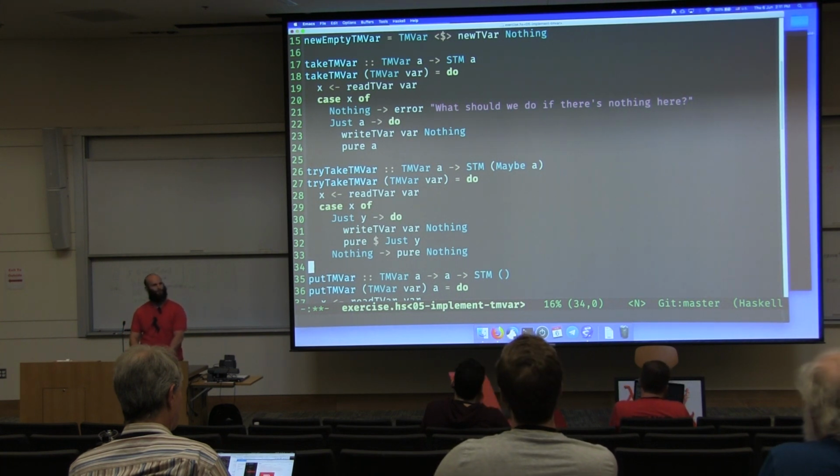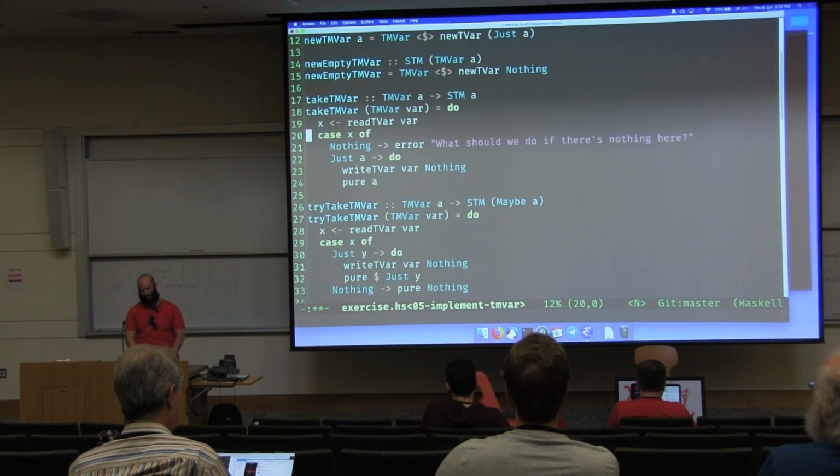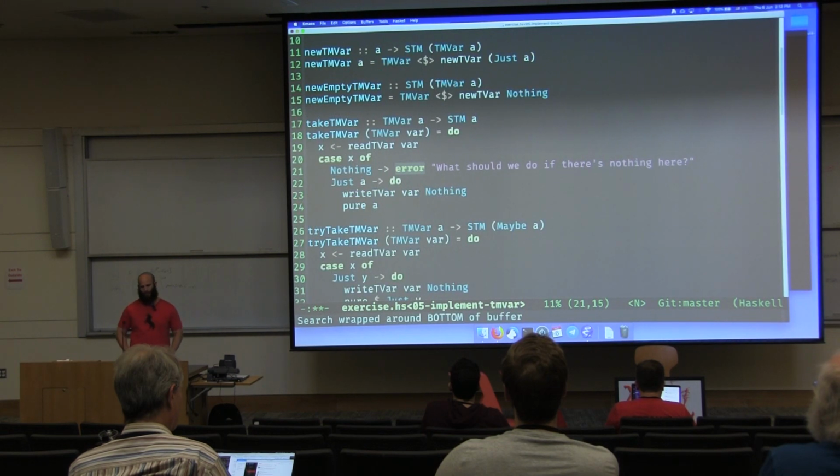OK. Questions about implementing TMVar? There's some errors up top. Oh, you're right. There were. That's right. I forgot about those. What should we do here? If we try to take a TMVar and there's nothing there, what should we do?